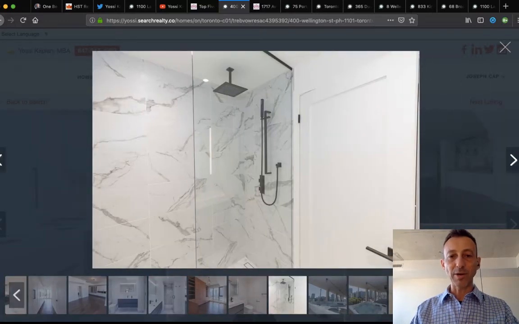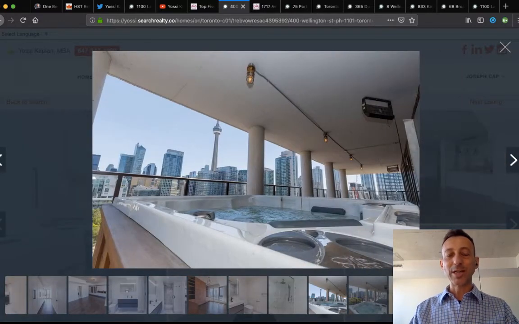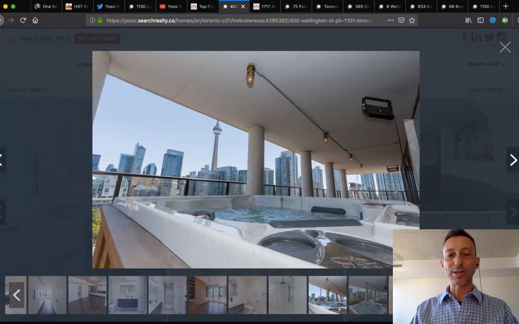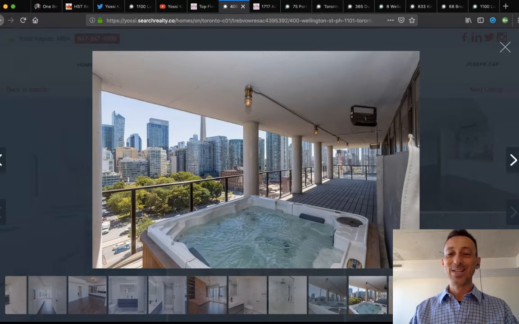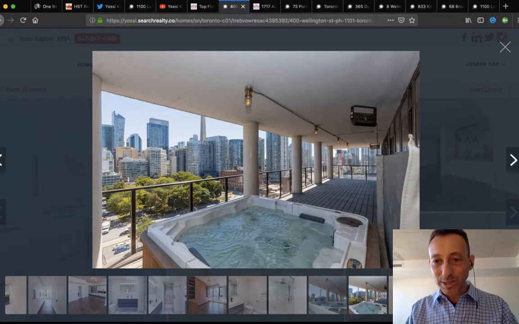I'm going to skip here. Now, here's a cool thing. They have on the balcony, which is large, they have a jacuzzi put in. So you can have a little jacuzzi and look over the downtown, you know, with your champagne. And I think this must be some LED light here.